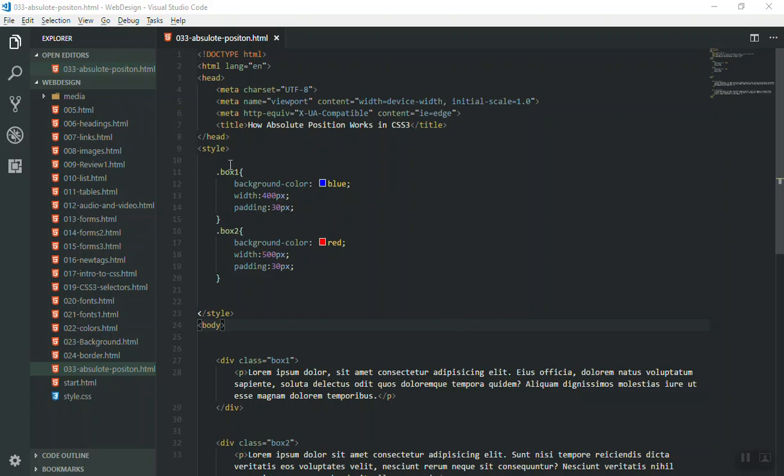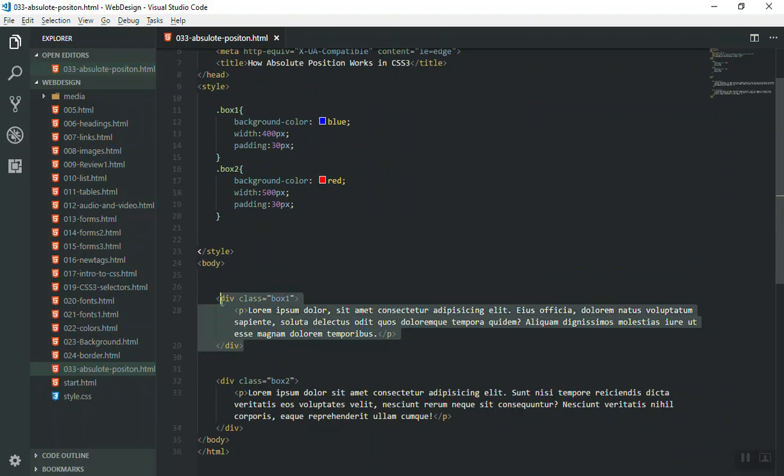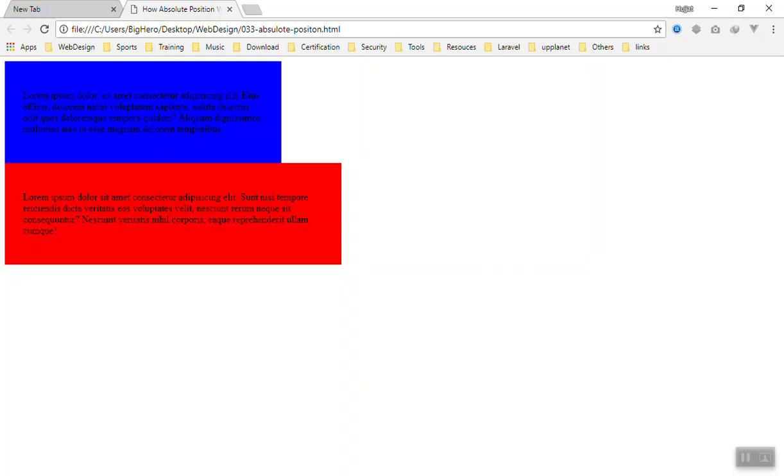In this file, as you can see, I have just two box classes, box 1, box 2. Only the background color is changed, other things are the same. Here is the box 1 and here is the box 2. So if I open this in a browser, as you can see, this one is the blue one and the red one is here. How do I position them?